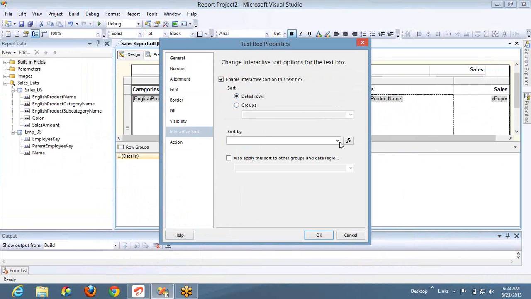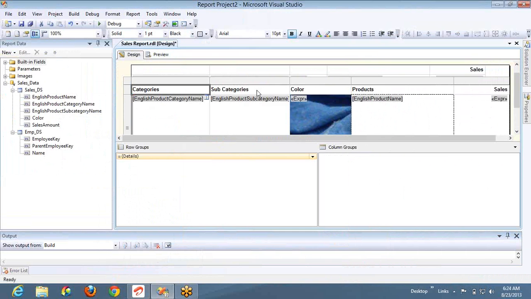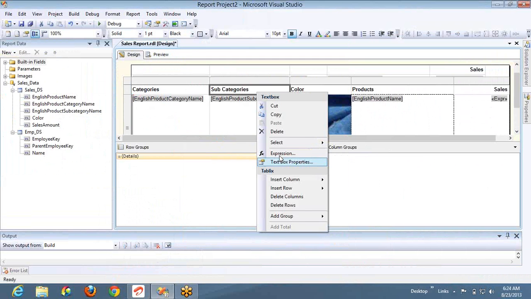Go for group. And you want to sort based on English category name, and if you want to apply this sort to other groups, when you are using groups, means when you are using matrix reports. Now this is not a matrix, right? So leave it. And now I'm giving it for subcategory 2.